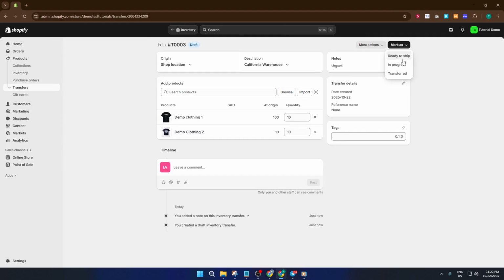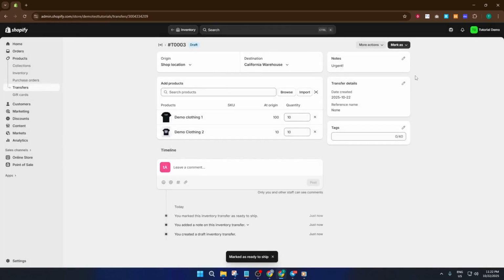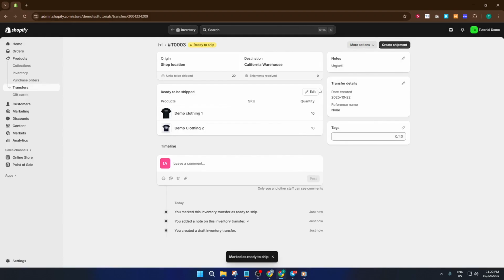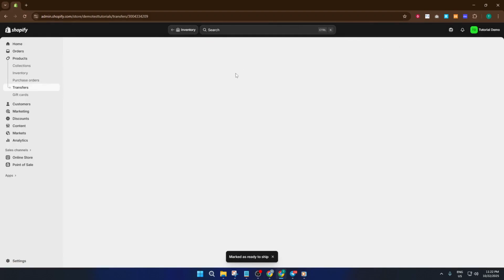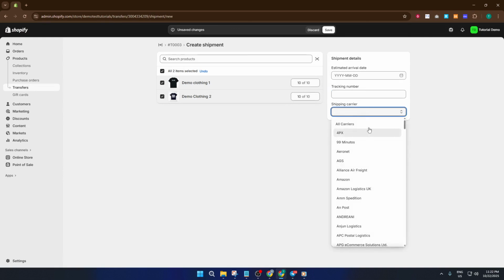Click Ready to Ship. This tells Shopify that your items are prepped and can start their journey. Now, you'll see an option to create shipment. Click that, add any shipment details if needed, and hit Save. That's it. Your inventory is now in motion. Your counts are automatically updated, and you can track the transfer right from Shopify. Transferring inventory like this helps you keep your business running smoothly. It's a behind-the-scenes task, but getting it right means happier customers and less stress for you.